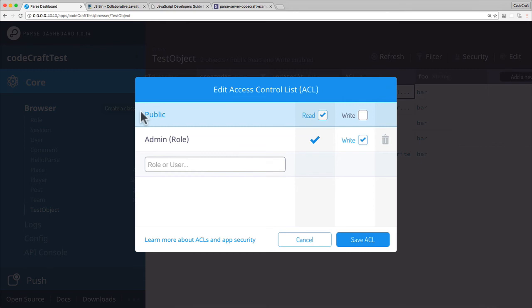you can see that we now have public set to read, which is as we expect, but also now we have this role here. So the admin role has read and write access. So that's it. That's how you can use roles in access control lists to really simplify the management of your permissions, especially if you've got a large number of users or you have users who fall into specific roles, into specific categories or types of users.